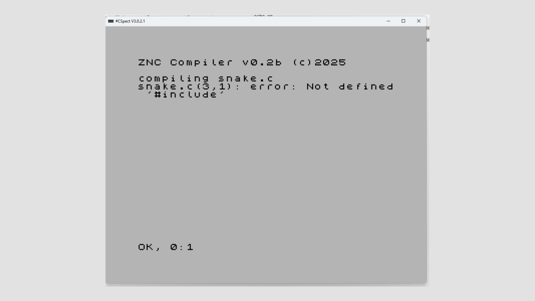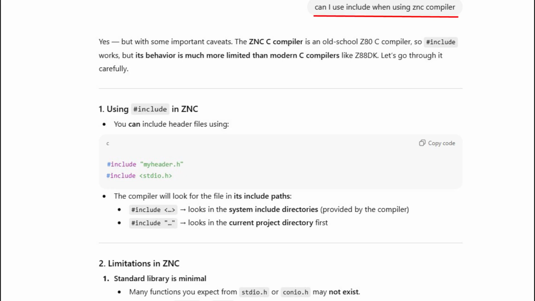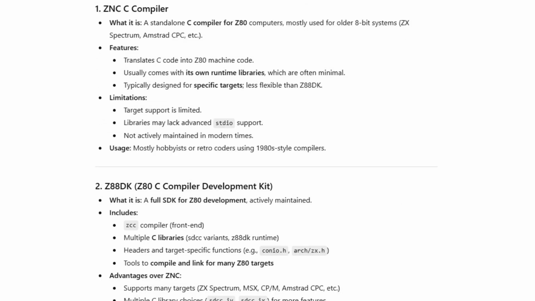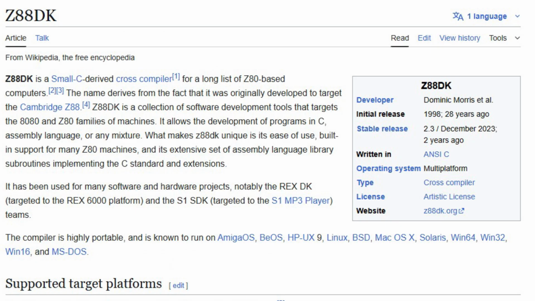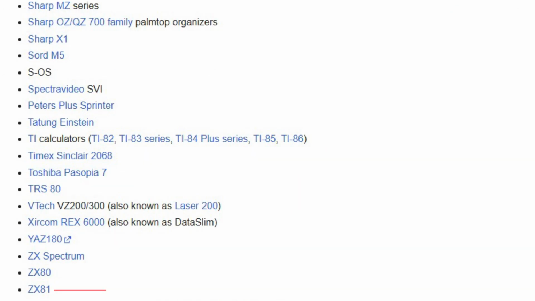I went on to ChatGPT and asked it about includes in ZNC. The answer wasn't promising. It said the standard library was minimal and I might not be able to get the includes to compile in ZNC. Not a great start. So looking further into C compilers that would work with the Next, there's another C compiler called Z88DK, which has been around since the 90s. It supports many target machines, both the Spectrum and the Next, and also interesting to me, the ZX81.